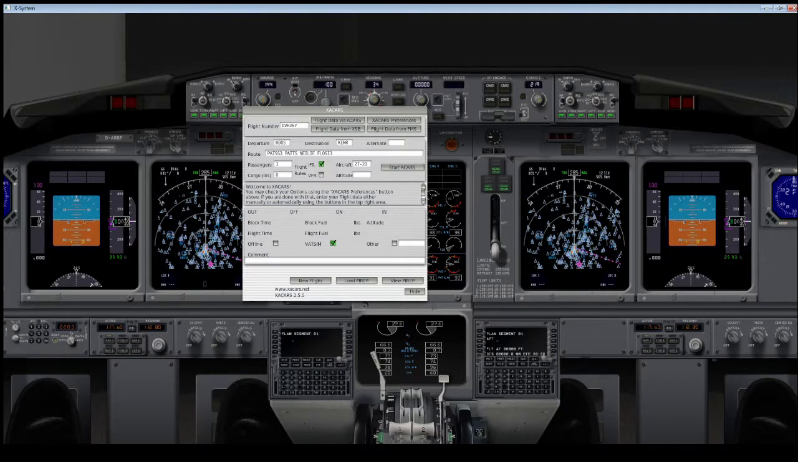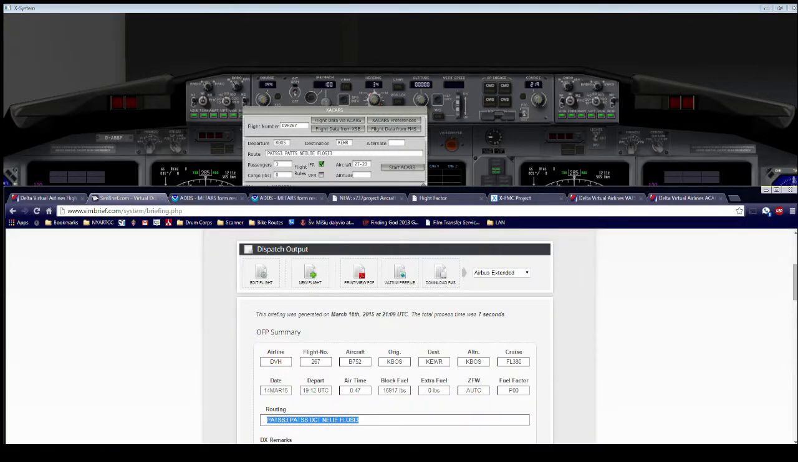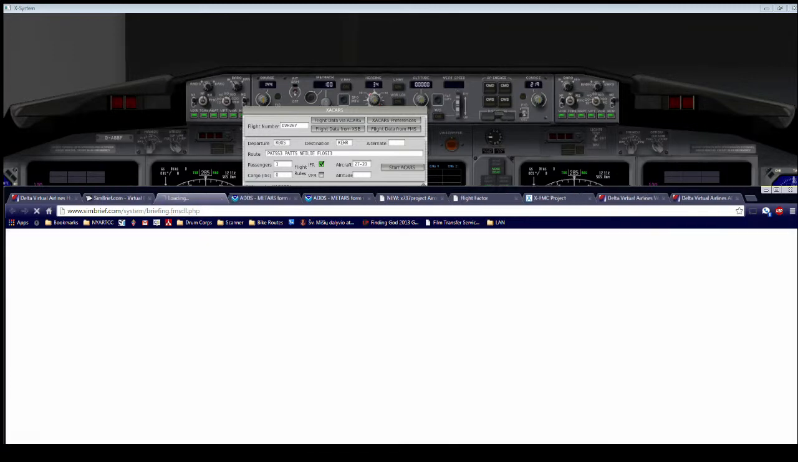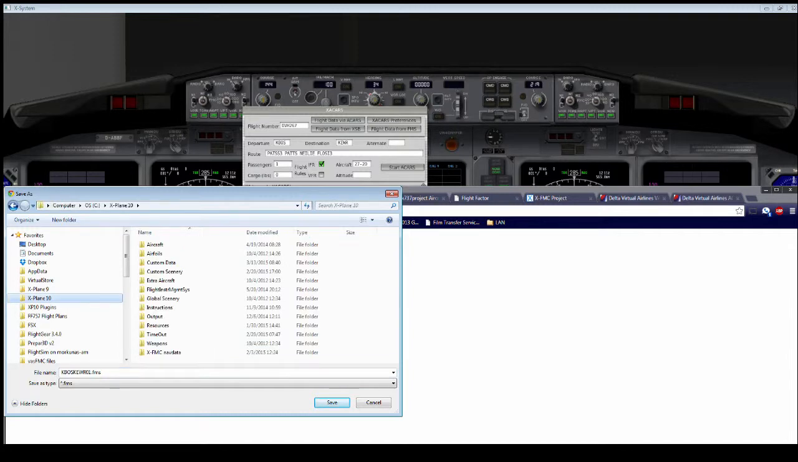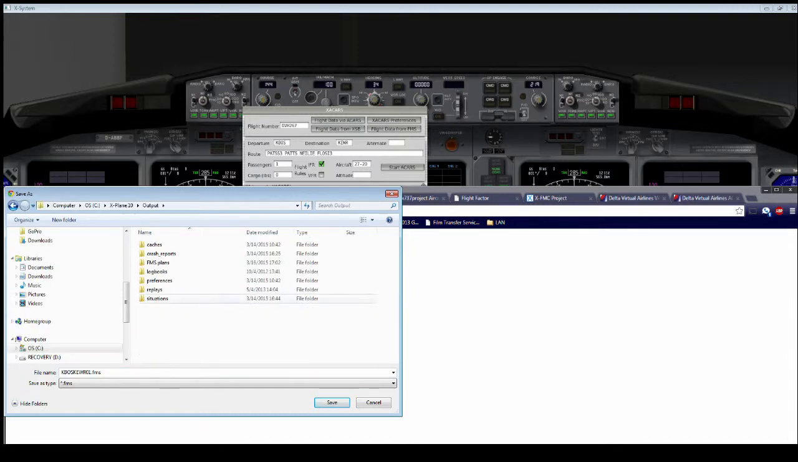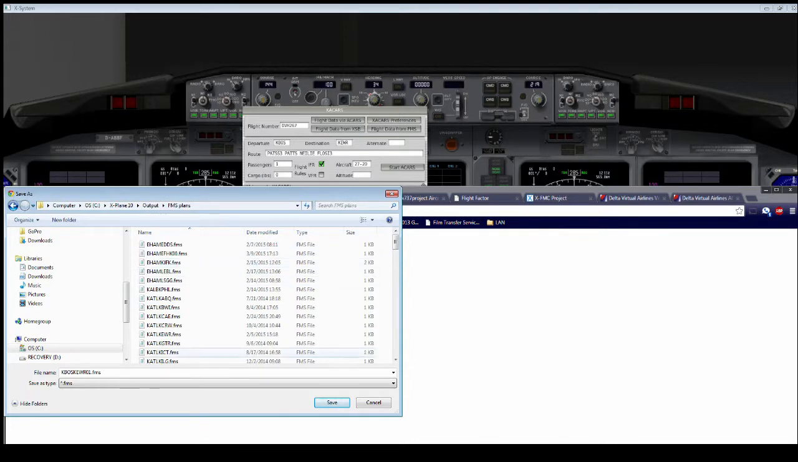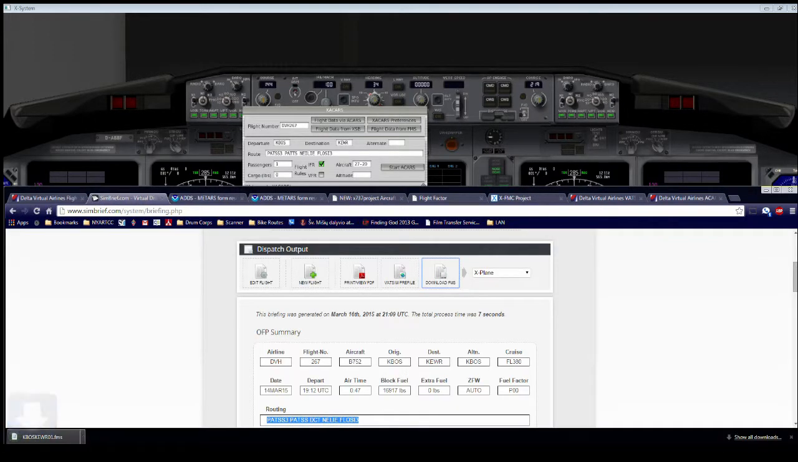We're all familiar with the stock FMS that comes with X-Plane, this little beast right here, which comes with its own annoying quirks. But if we go back to our dispatch program, we can download an FMS in the X-Plane format. So I'm going to go ahead and select X-Plane as my format, download the FMS. I'm going to place it in the appropriate X-Plane folder, X-Plane, Outputs, FMS Plans, Save.